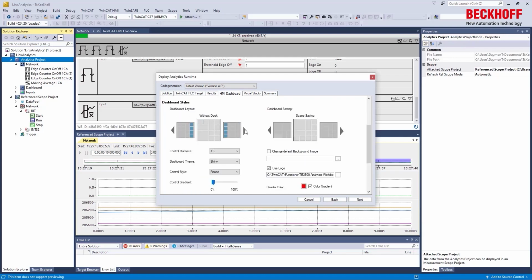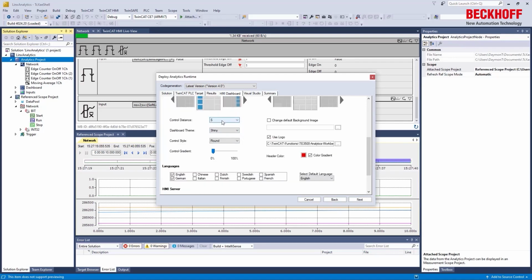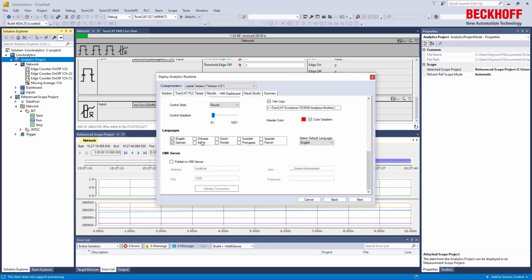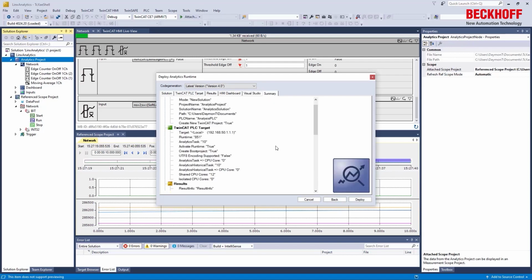Yes. Do I want to dock on the left? Do I want to dock on the right? Do I want big spacing, little spacing? Do I want the distance between the controls? Maybe different languages. We'll add maybe another language here. Then we say, okay, what version of Visual Studio would I like to build it in? Or TwinCAT XAE shell, and it gives a summary.